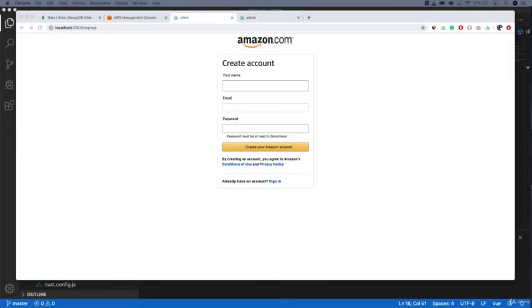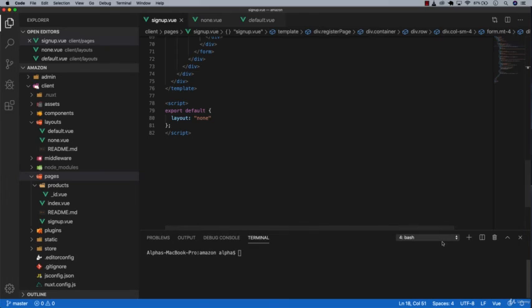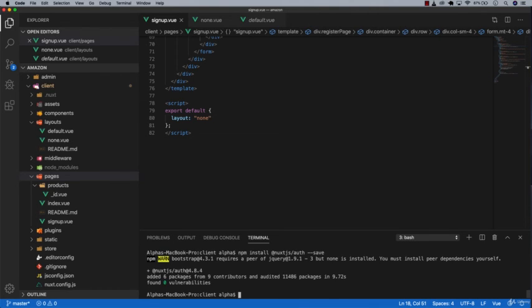So let's install the library. Go to your editor, and you want to go to your client, cancel it, and then you want to npm install. Make sure you are under the client folder, and then Nuxt.js and Auth --save. Once installed, let's configure it in our nuxt.config.js.